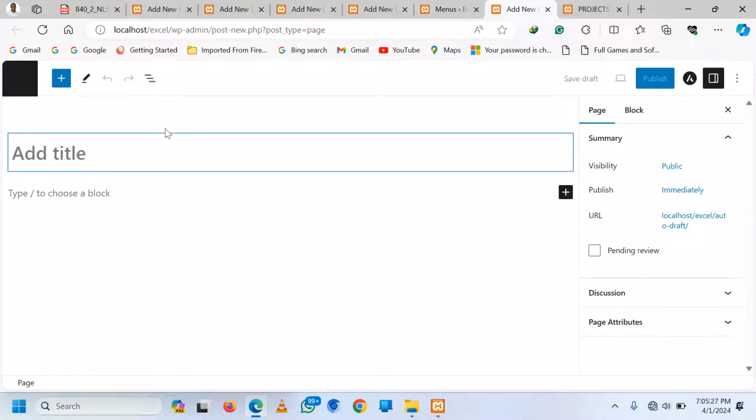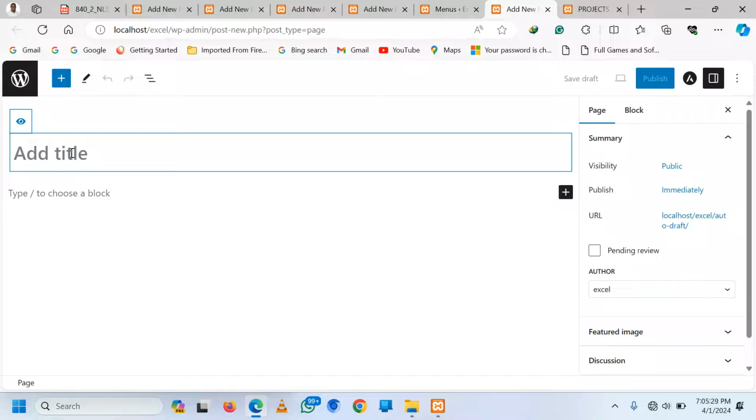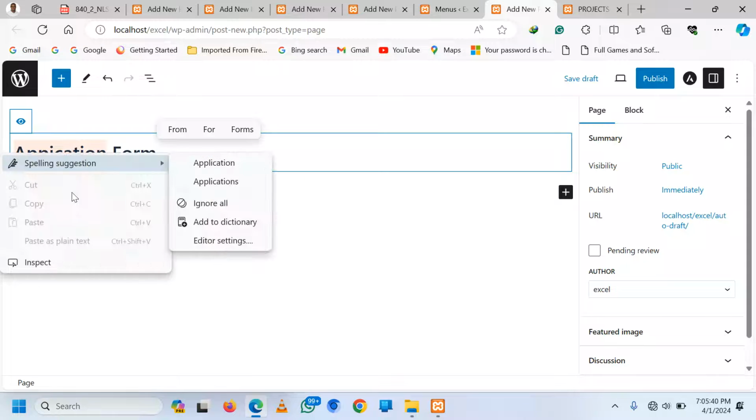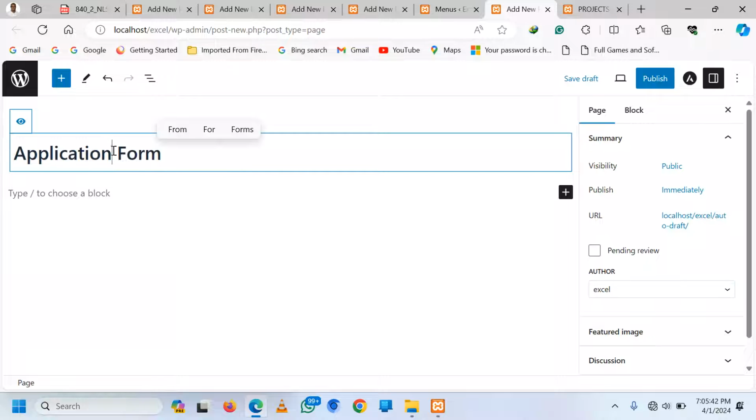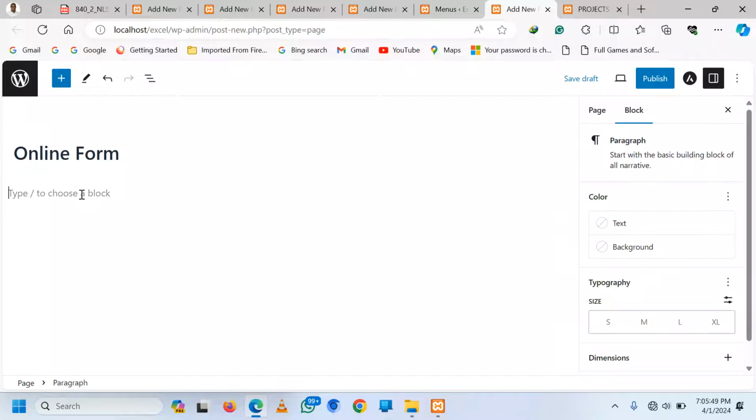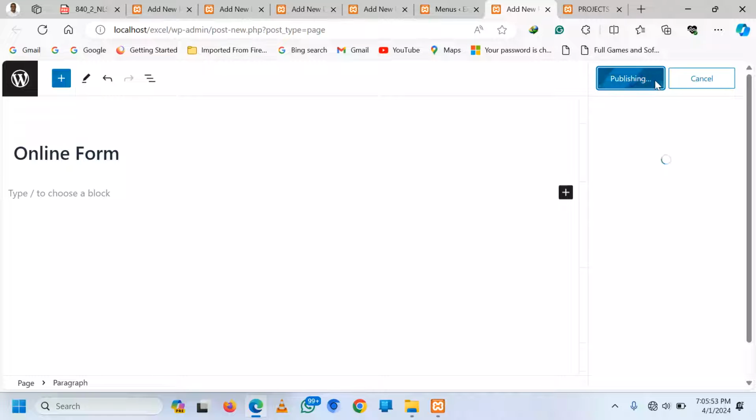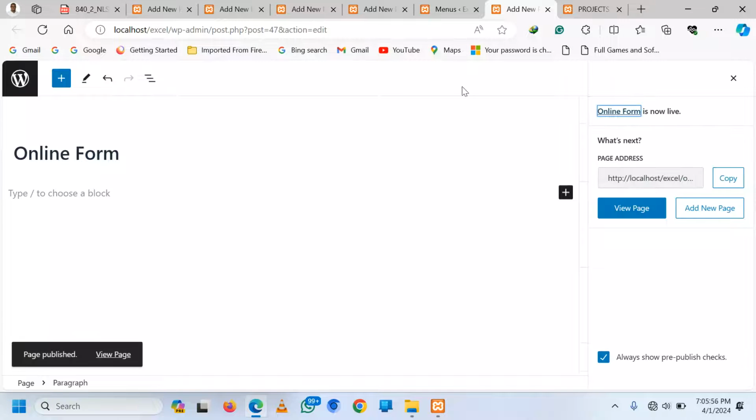So this page, we are going to call it application form, or call it online form. Let's call it online form. And then here we are going to design it as follows. Let's first publish it. After publishing it, we can come to our menu.